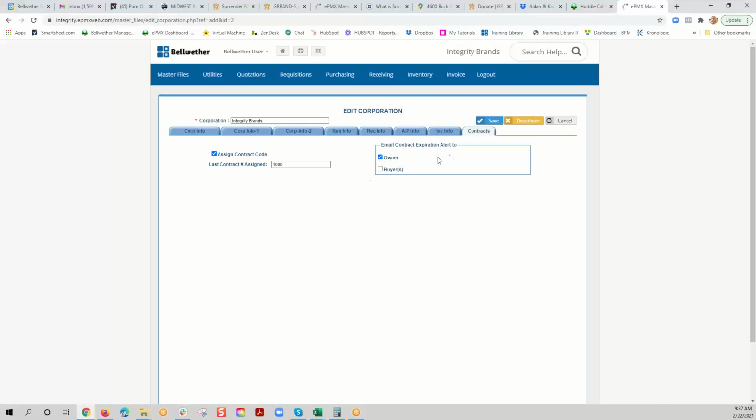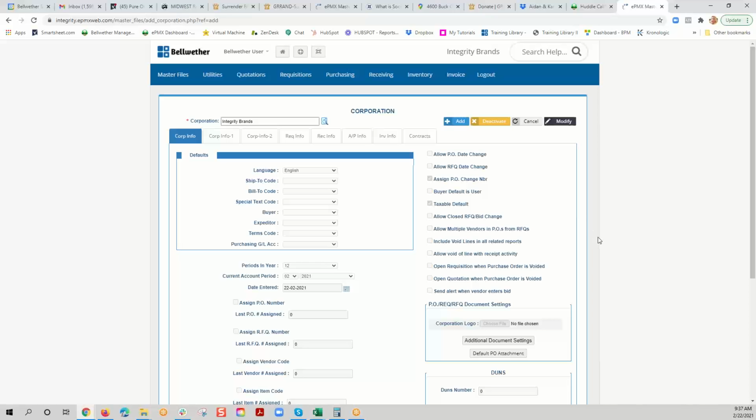The email contract expiration alert can be emailed to a contract owner, which is defined in the contract file, or it can be emailed to the buyer, which is defined in several different ways in the software. Or you can put a check mark in this and send it to both. Okay, I'm just going to leave it at owner. And that's it. So fastest lesson ever, probably.